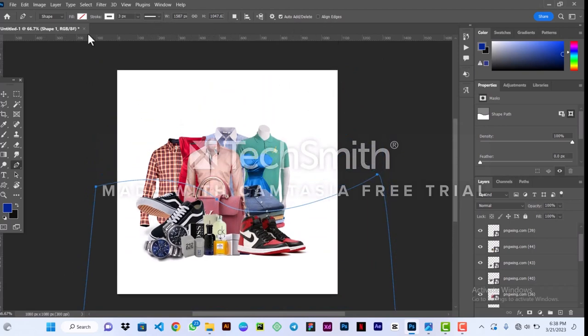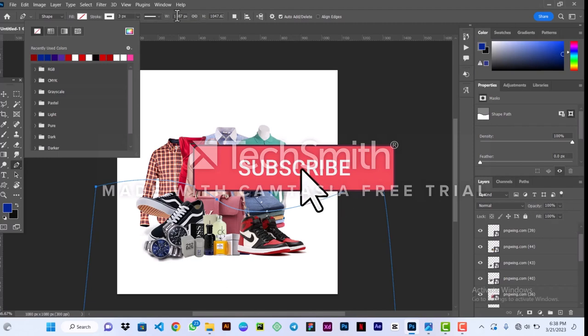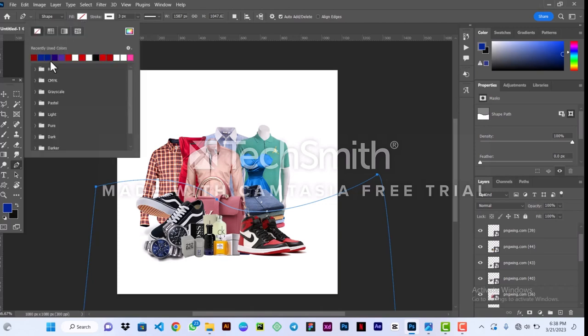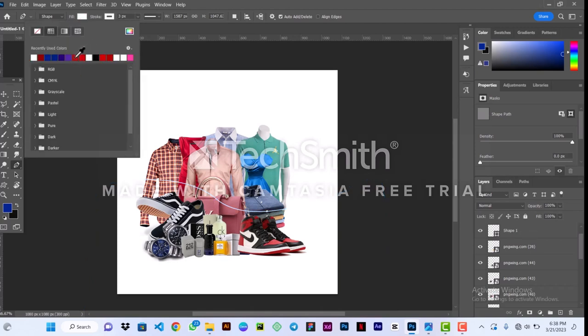So it's already a shape. Sometimes if it doesn't come as a shape, you just have to click shape, but mine is already a shape, so I'm just going to give it a fill of white.